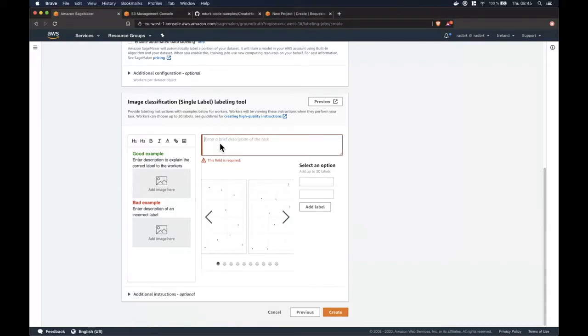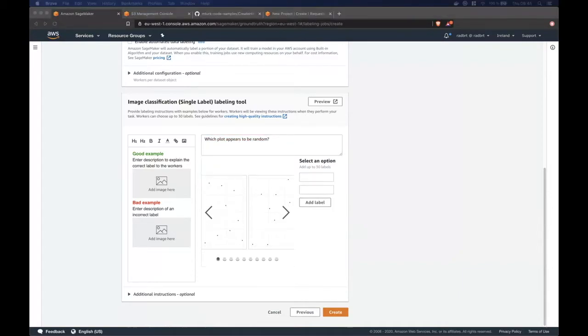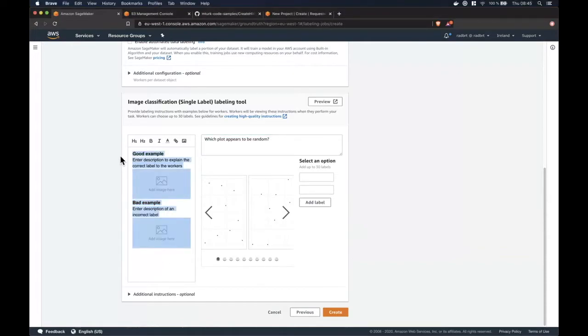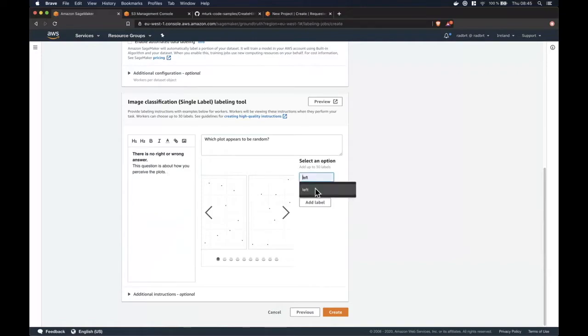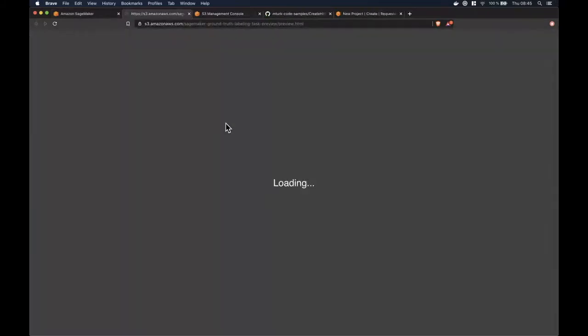So we need to fill in a little bit here because we want the worker to have some description of the task. And I just want to highlight that this is a personal perception issue. We want two alternatives, left and right. Those will be the two labels we have. And you can preview what this is going to look like. This is a really nice feature.